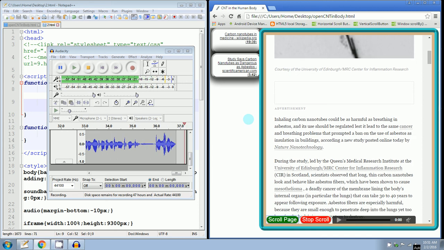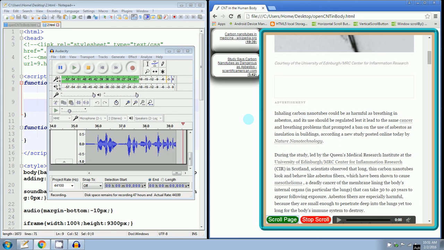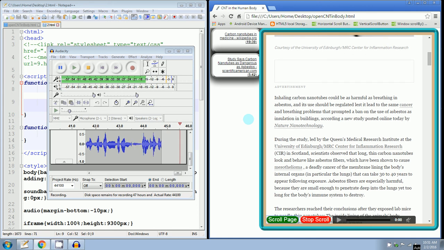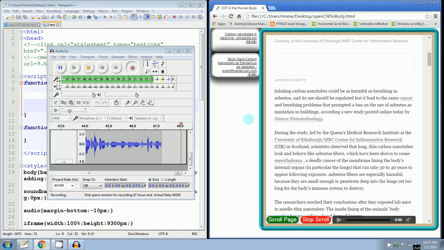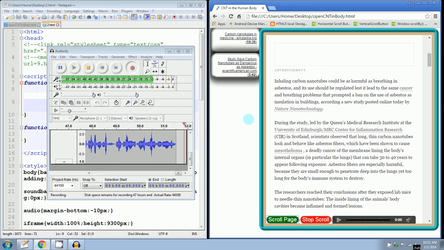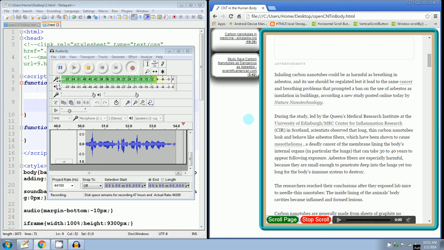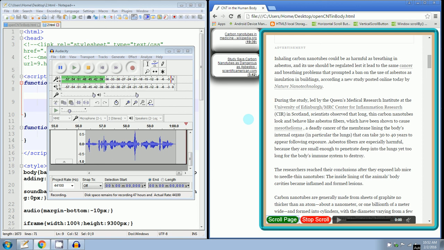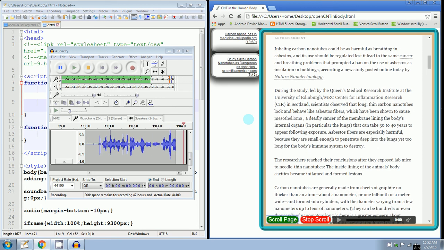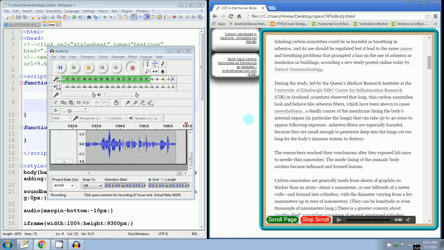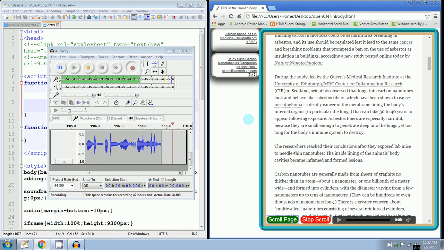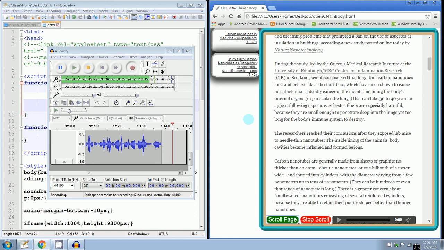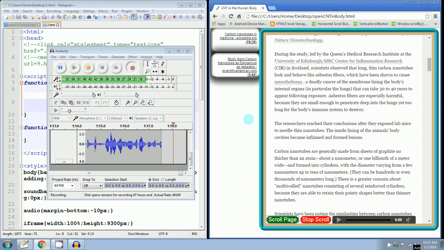During the study, led by the Queen's Medical Research Institute at the University of Edinburgh MRC Centre for Inflammation Research, CIR in Scotland, scientists observed that long, thin carbon nanotubes look and behave like asbestos fibers, which have been shown to cause mesothelioma, a deadly cancer of the membrane lining the body's internal organs, in particular the lungs, that can take 30 to 40 years to appear following exposure. Asbestos fibers are especially harmful because they're small enough to penetrate deep into the lungs, yet too long for the body's immune system to destroy. The researchers reached their conclusions after they exposed lab mice to needle-thin nanotubes. The inside lining of the animal's body cavities became inflamed and formed lesions.